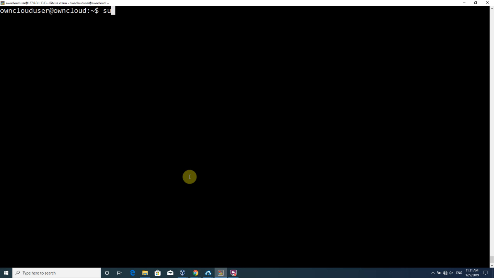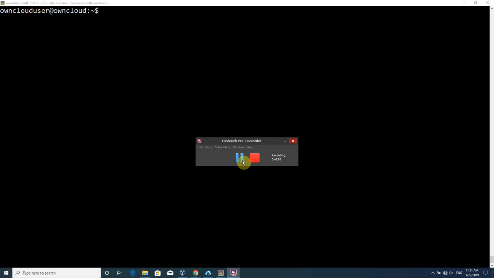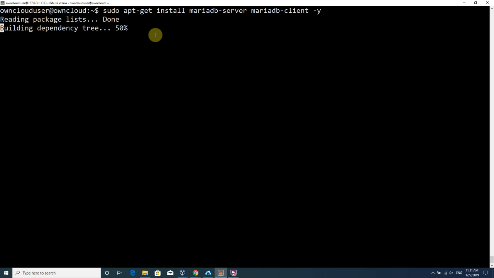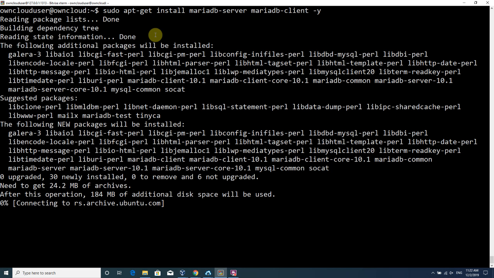So let's type, okay, I'm going to start recording again. Sudo apt-get install mariadb-server. This DB server works the best with OwnCloud services, that's why we are using it. And mariadb-client, and we're going to use the -y switch. It's 24 megabytes.